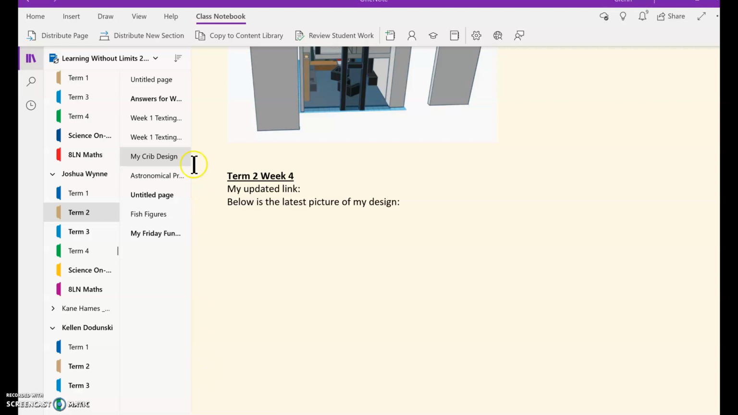Now just a reminder that the work is found under Learning Without Limits. You go to your name, you go to term 2, and then you go to the My Crib Design page. And on that page there should be a little subtitle like this down the bottom. So it's got term 2 week 4. It's got a place where you can put your updated link, which you'll need to do, and you'll put down the latest picture of your design.